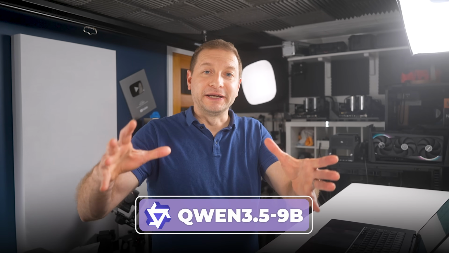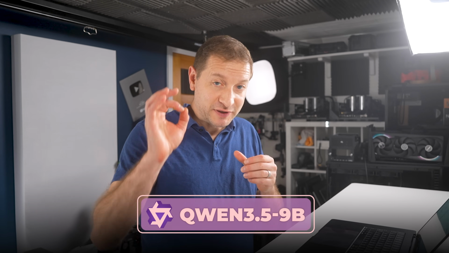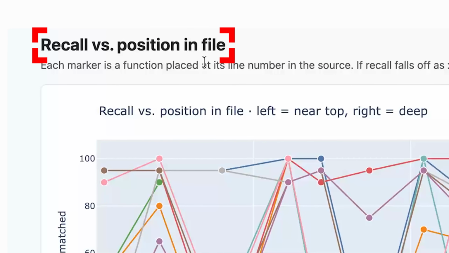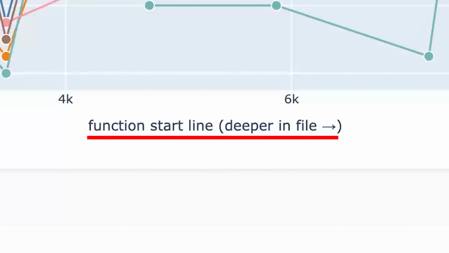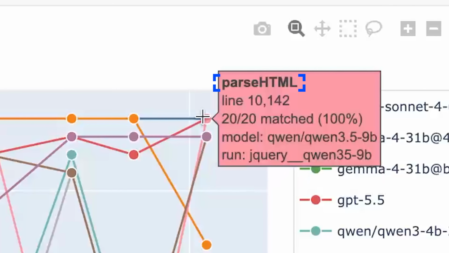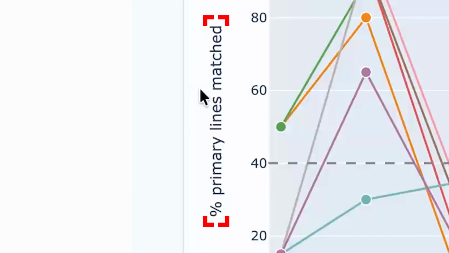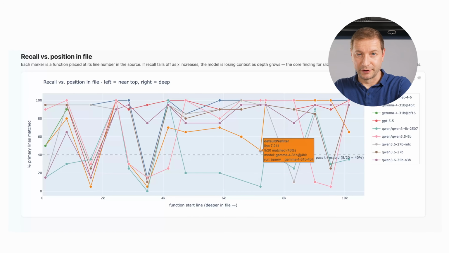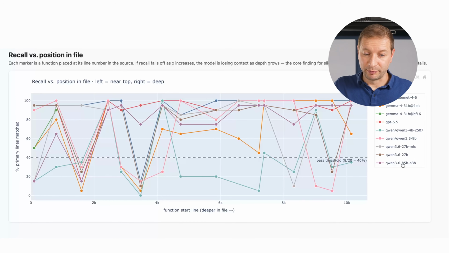Okay, but why does Qwen 3.59b fall apart? Is it just bad? Or is there something specific about this file tripping it up? Well, this is the recall versus position in jQuery in this case. X-axis is the function start line in jQuery. So there's find at line 806, and here is parse HTML at line 10,142. And the Y-axis is the percentage of expected lines the model got. And by the way, I'm going to include this as part of the repo so you can go dig into it and check it out yourself. This is an interactive chart. Let me show you the part that actually matters.